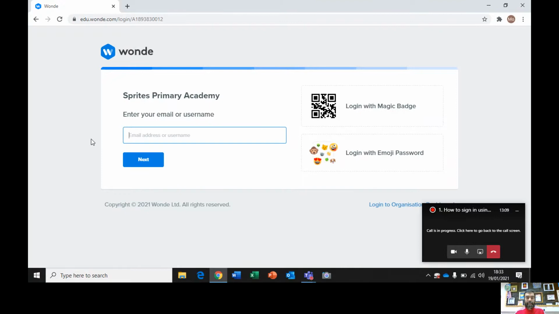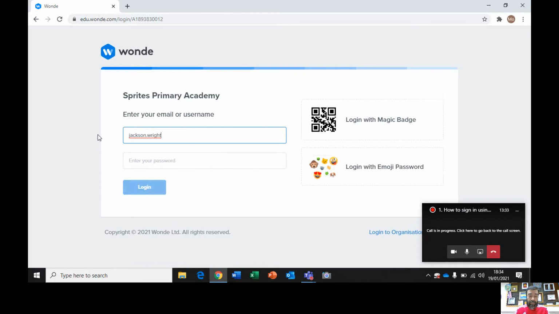And now it says enter your email or username and then next. So again, on the right hand side, you've got options for a QR code. And then you've got these emoji passwords, which we'll come to in a minute. But first of all, the username. So I've got permission from this young man. So this is Jackson in year 5. I'm going to type in Jackson, and then you need to press dot. So Jackson dot, and then your surname. His surname is right with a W. And look, it's recognized that Jackson is a pupil at our school.